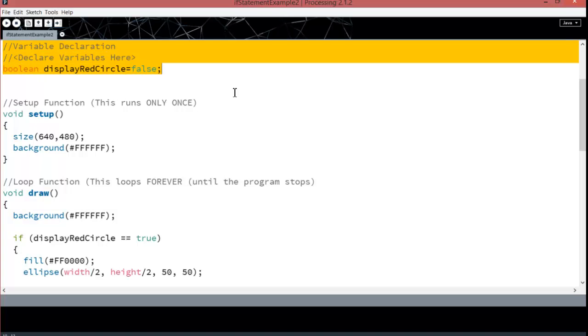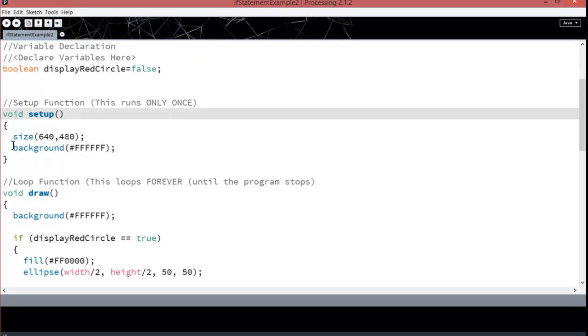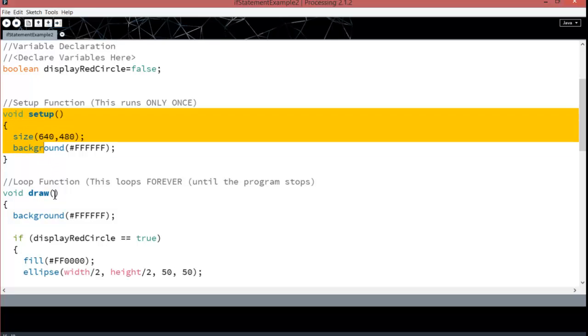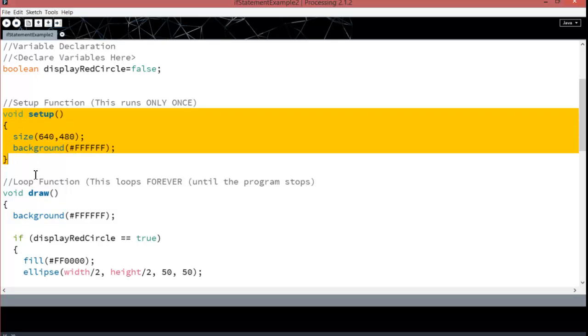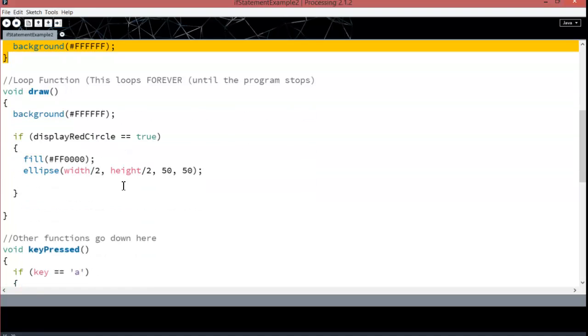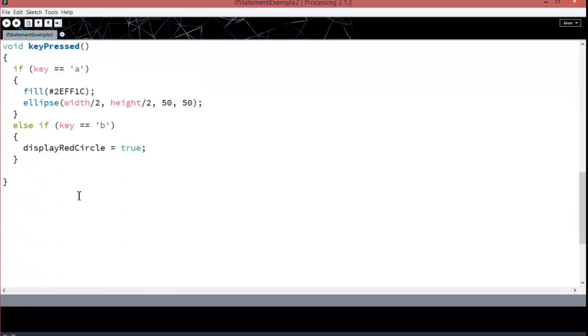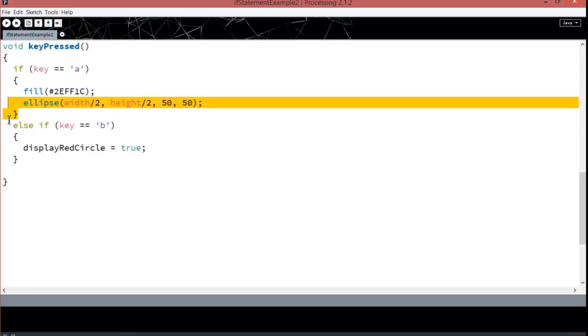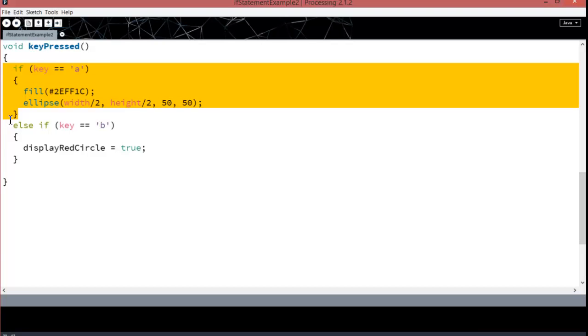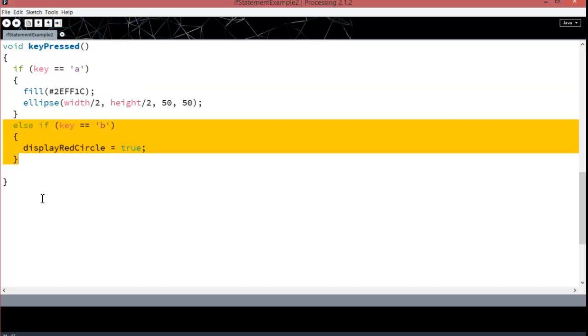Great, so after the variable declaration, we get to our setup phase, which is exactly the same as before. We set the size of our working area, and we set the background to be white. Our draw function is a little bit different, but we'll come back to that. Now if you look at the key press function, what have I added? Well, I've got if key is equal to A, fill, and draw the ellipse. This is actually exactly the same as before. I haven't changed this at all. What I have added is this extra little bit.